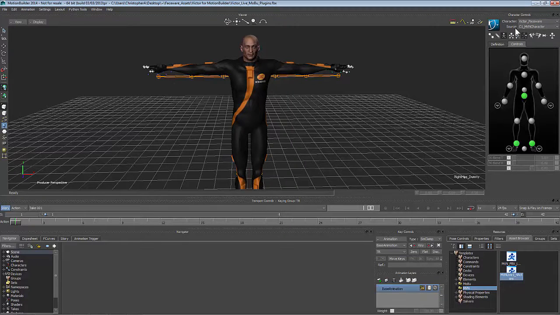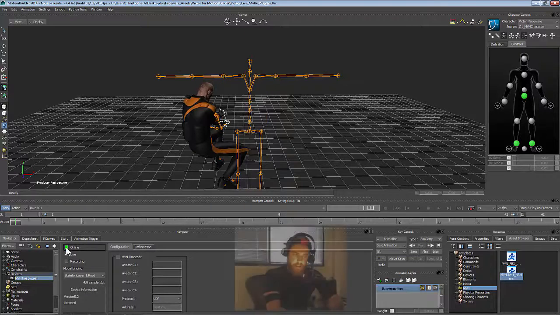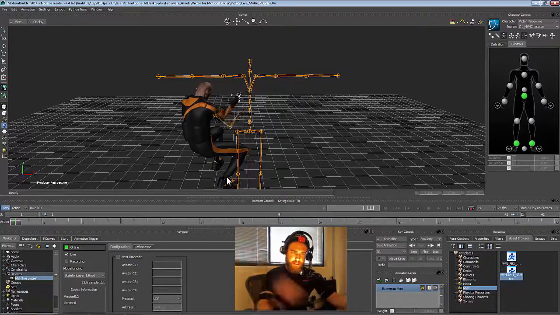So in the character controls, I want my source to be me, the C1 MVN character, driving Victor Faceware. Now if I come down into the devices, the MVN Live plugin, all I have to do is press online, and you can see, now I'm streaming.